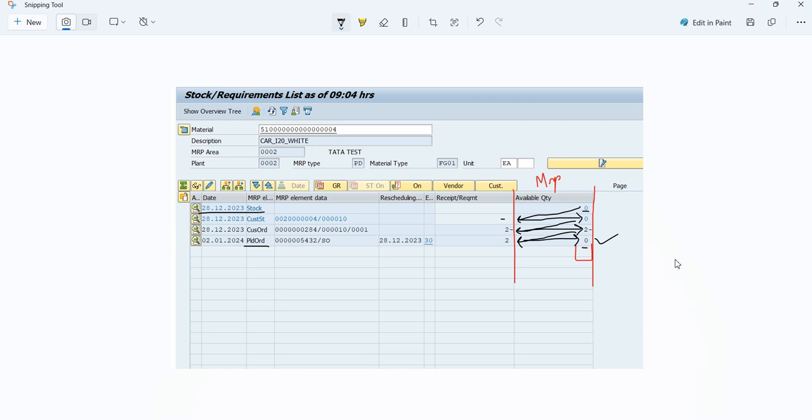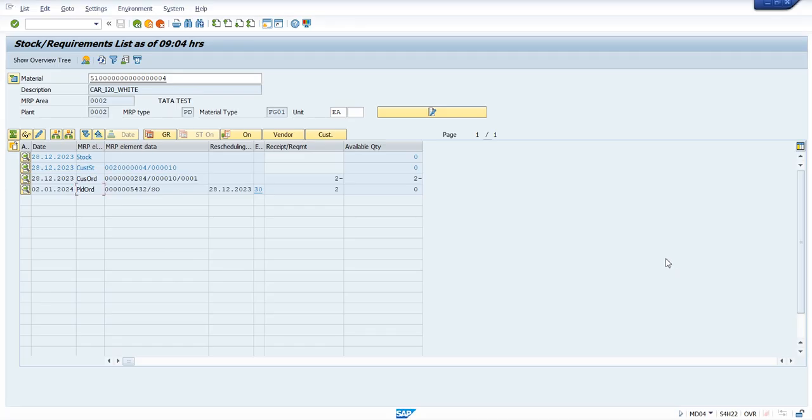MRP is not our scope, but still you want to know all these things because they are all helping the sales to run the show. You want to know what is happening, then only we can process. So now we got all the things here, how these things are happening and how this MRP is working.